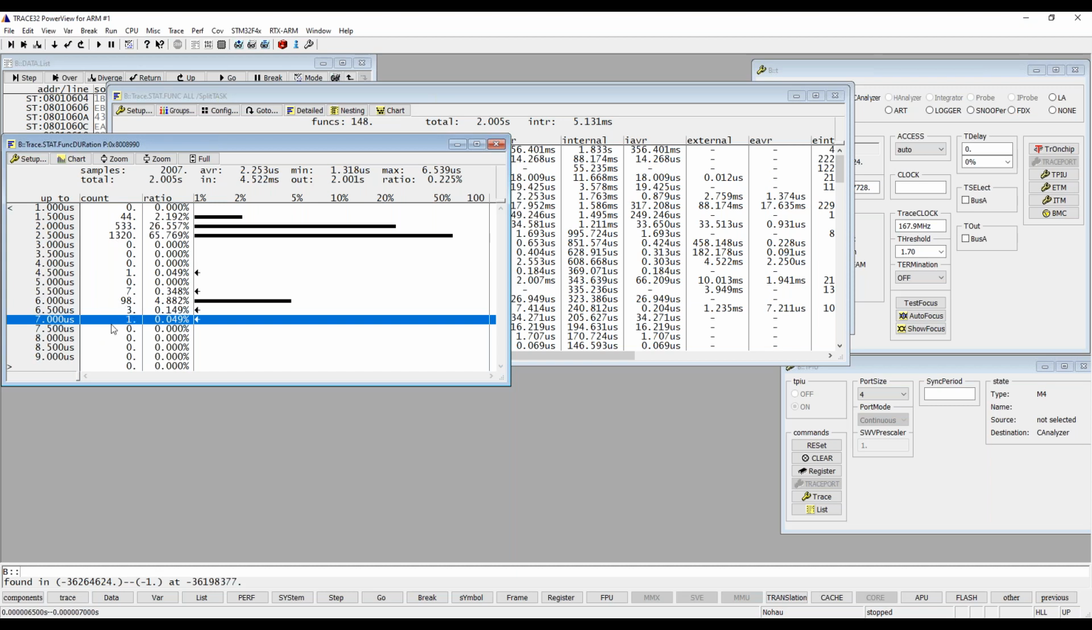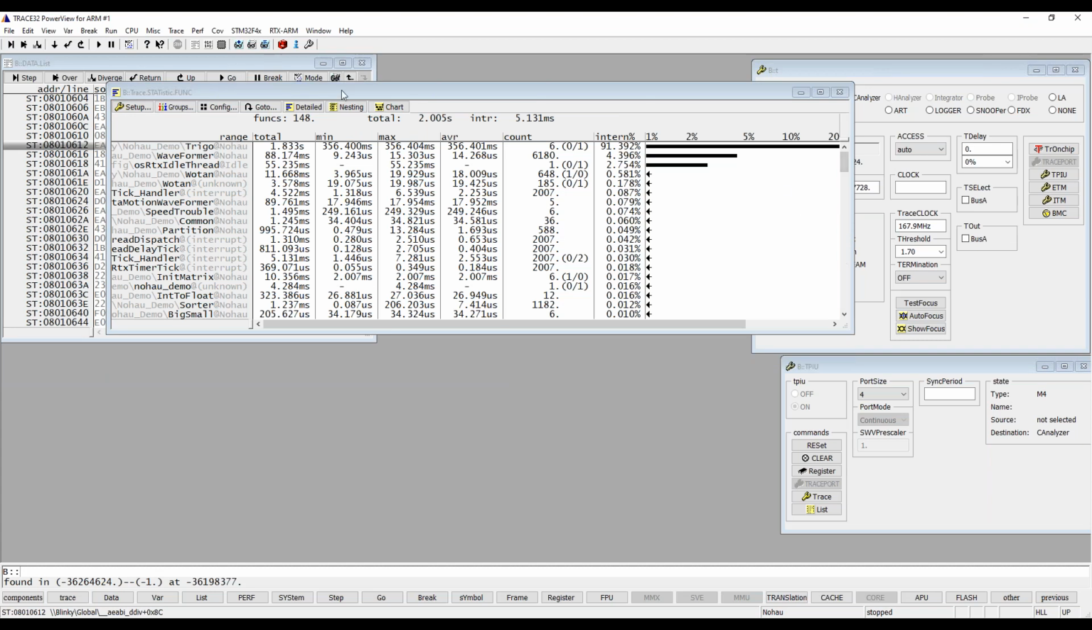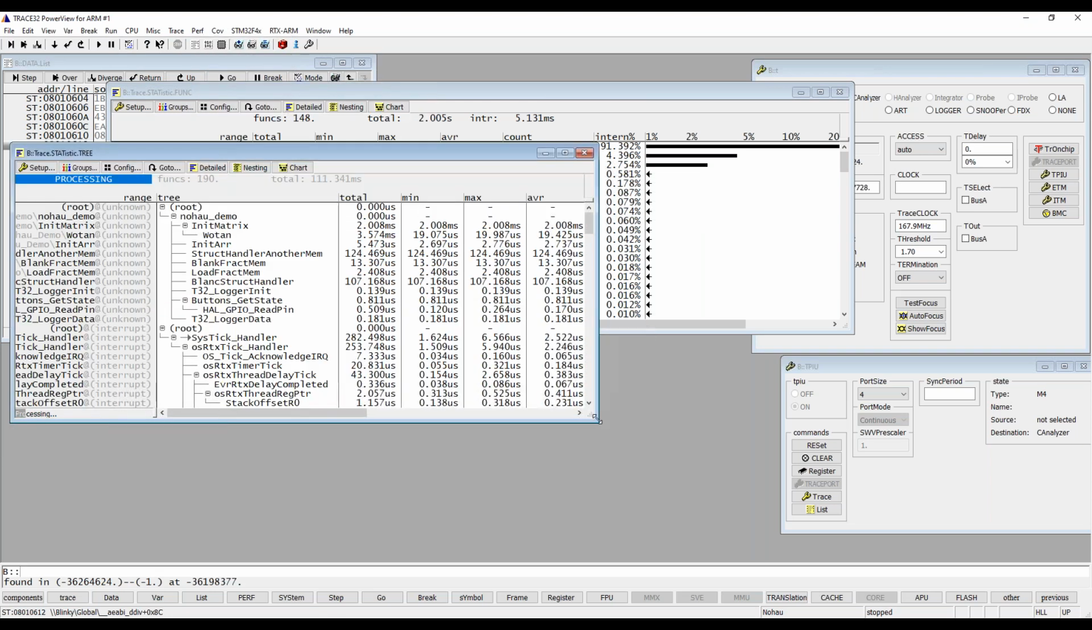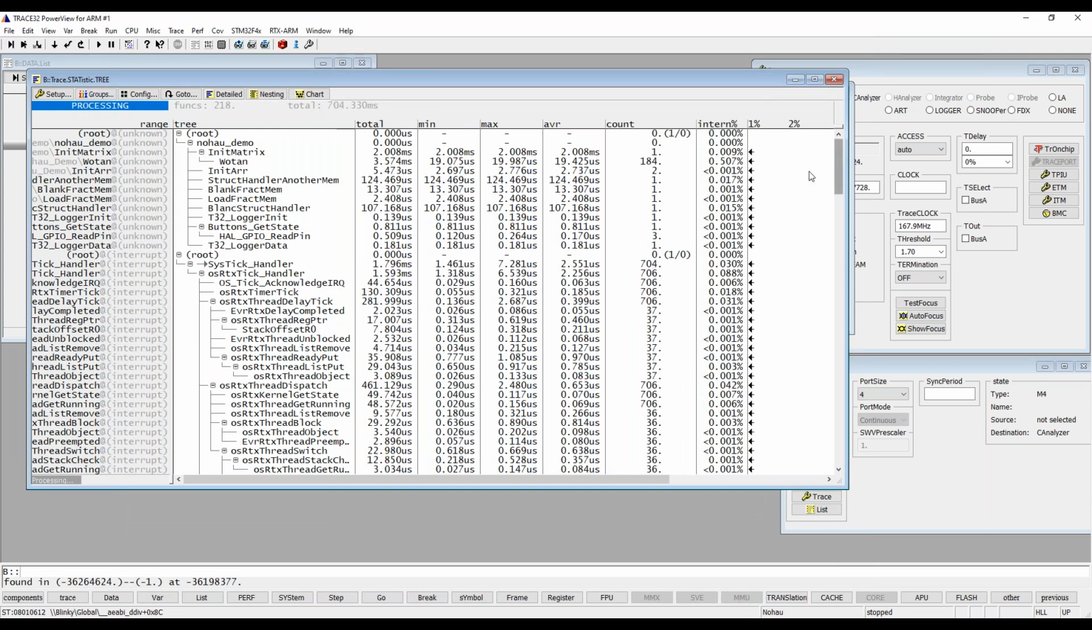So these are good tools for actually verifying if you have some timing requirements in your project. And there are even more detailed views that you could get to analyze your software when it comes to profiling. You could see the same type of data in a tree structure, in a tree view. Let's let it process here.